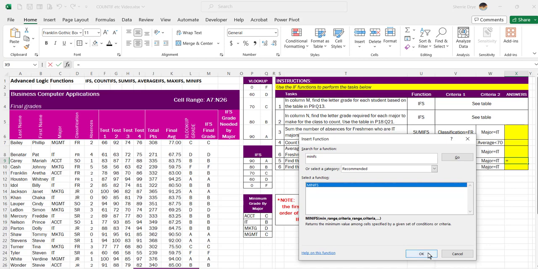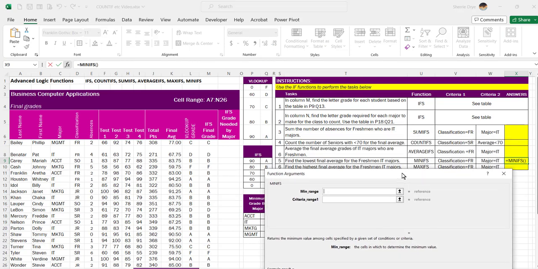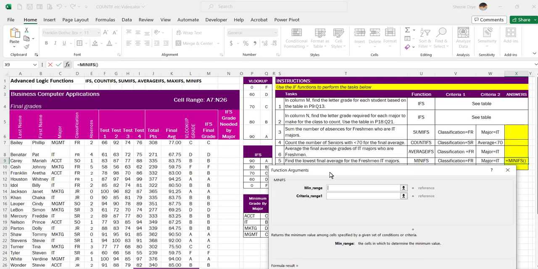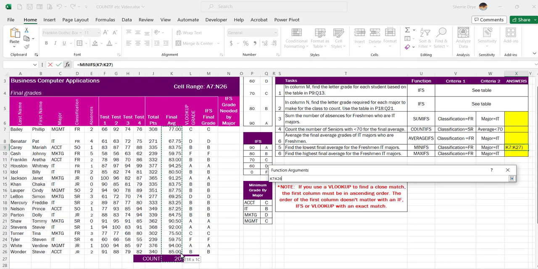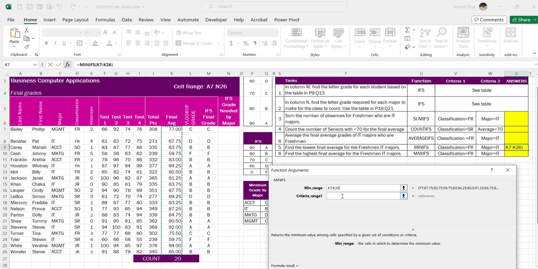Let's find our MINIFS function. And we want to know what the lowest average was for those freshman IT majors. So for the minimum range, we're going to use that numeric final average and find the lowest one from there. The first criterion, this does not matter as far as order. I can either look for the freshmen first or the IT majors.